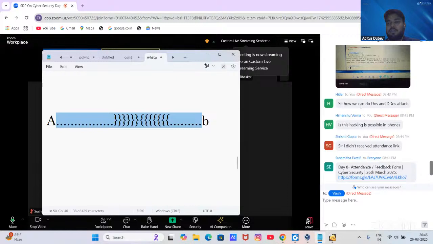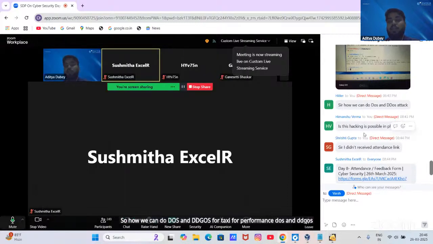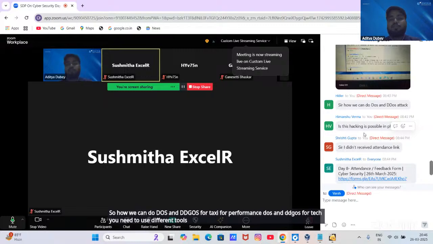So how can we do DoS and DDoS attacks? See, for performing DoS and DDoS attacks, you need to use different tools. There are tools which are used for performing DoS and DDoS attacks.